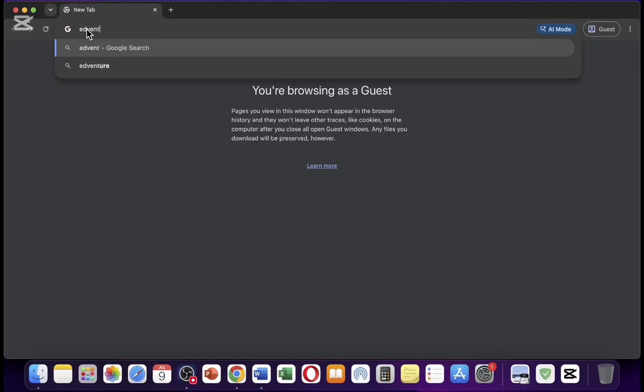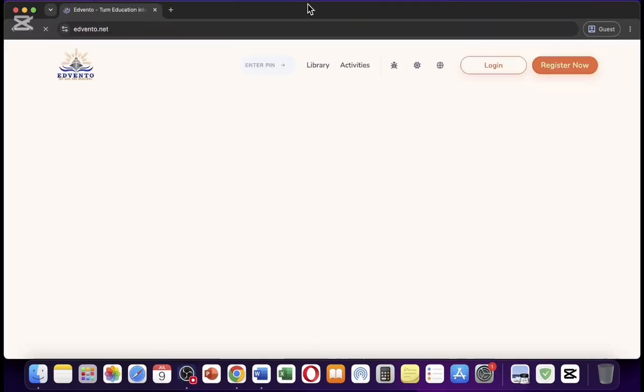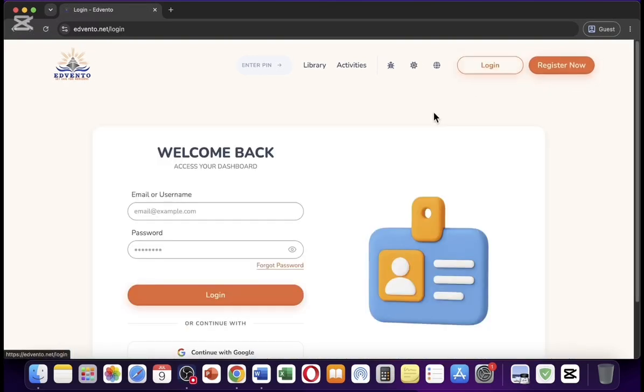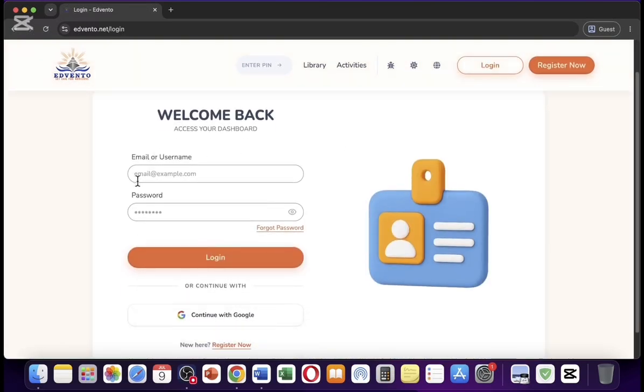First, open edvento.net in your web browser. On the home page, you will see two options: Log in and Register. If you already have an account, click Log in. If you are new to Edvento, click Register.